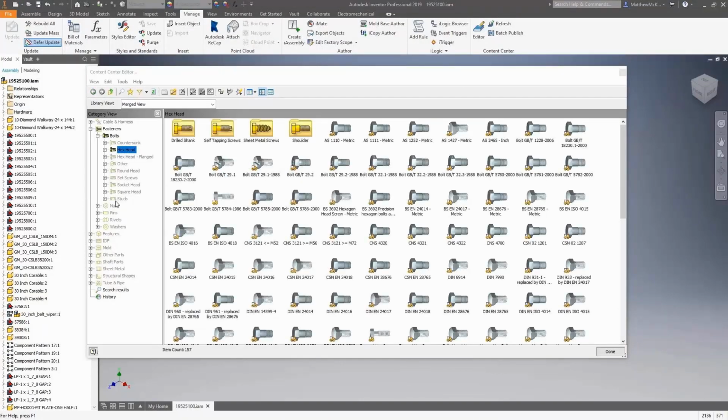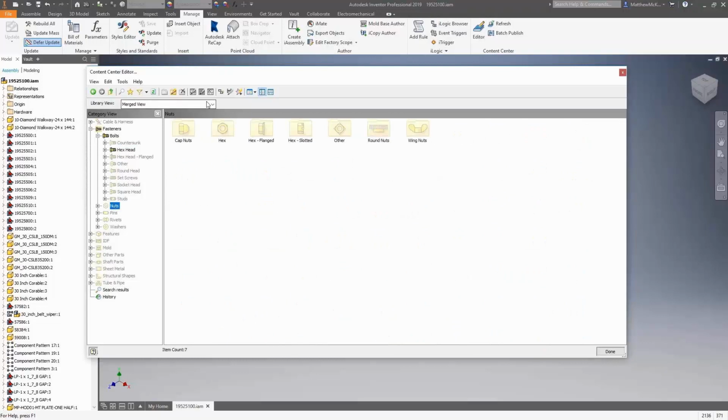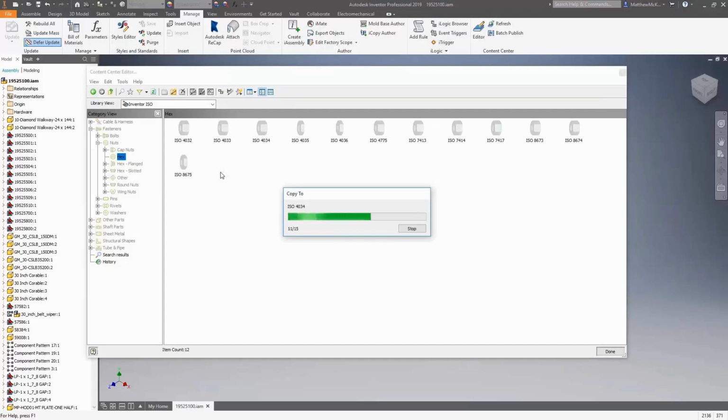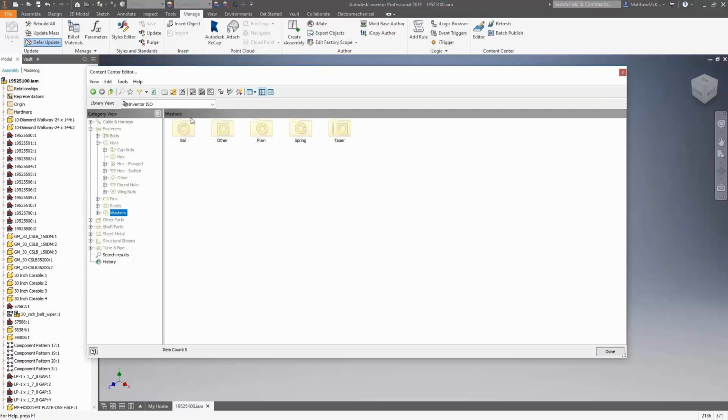So a better way of doing that is to narrow down to a specific standard or group of standards that you're looking at. So maybe in this instance we narrow down to the ISO standard and then grab all of the hex head nuts from the ISO standard and insert those into our own content center. And you can see here that happens much quicker, so it's copying much less data.